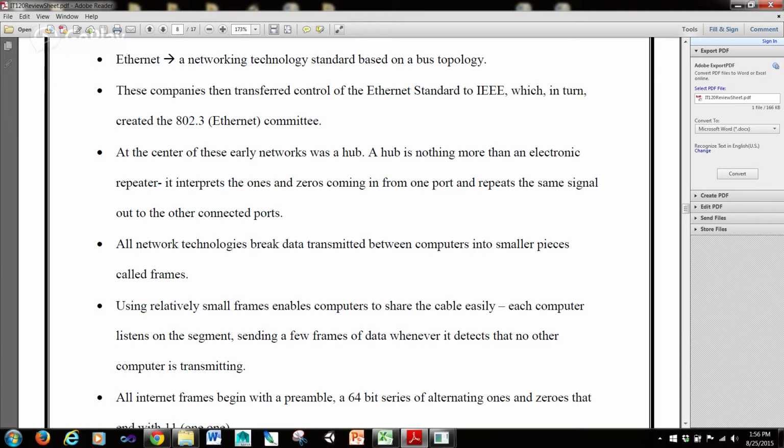So these companies then transferred control of the Ethernet standard to the IEEE, which in turn created the 802.3 Ethernet Committee. At the center of these early networks was a hub. A hub is nothing more than an electronic repeater. It interprets the ones and zeros coming in from one port and repeats the same signal out to the other connected ports. This should remind you of the broadcast address, where a hub is just sending the information it gets to everything else connected to it.